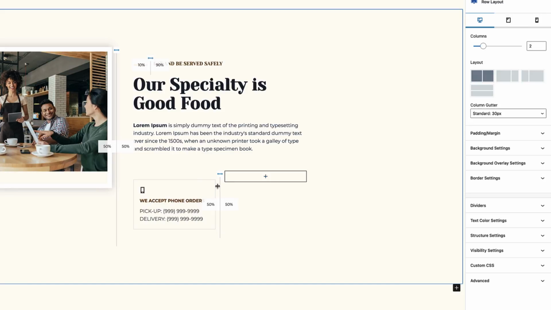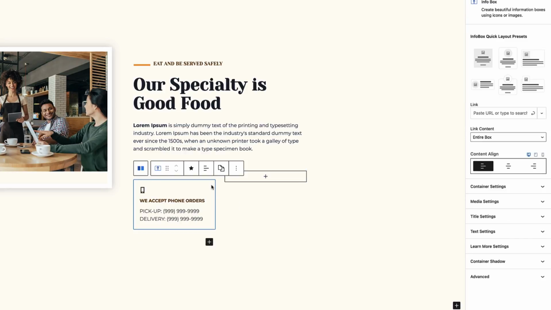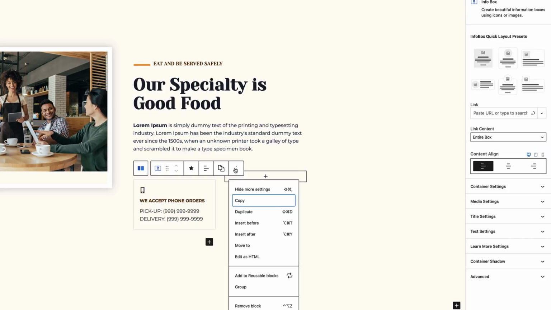And the best way to do this so that we don't have to go through that process is just to go ahead and copy this. So I'm going to go ahead and select this item here. I'm going to come here. We're going to click on copy. So we've copied the info box.